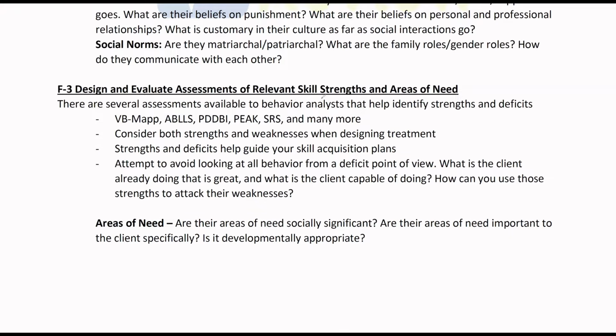F3, design and evaluate assessments of relevant skill strengths and areas of need. The main idea here is we evaluate skills and strengths and then areas of need, right? Because we write skill acquisition plans and we write behavior change plans. And so really two umbrellas that we deal in is increasing skills and decreasing challenging behaviors. Now, how you design and evaluate your assessments are going to be dependent on your resources, the client's developmental level, their age, the stakeholder involvement. All these things will play a part.